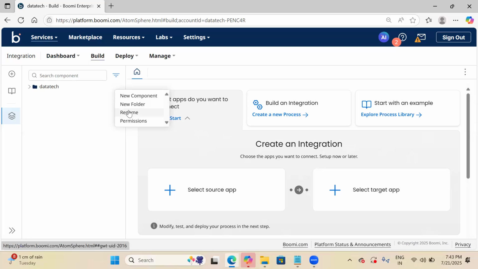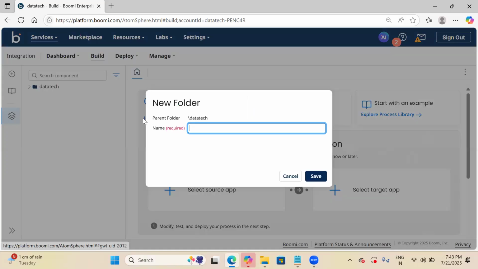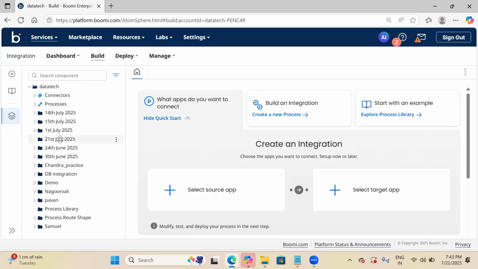Now here I am going to choose new folder, and give the name. What is today's date? Today's date is 21st July, so I am going to give 21st July 2025. Now I am going to save this. Once saved, you are going to see that respective folder, 21st July 2025. This is the subfolder which I have created just now.